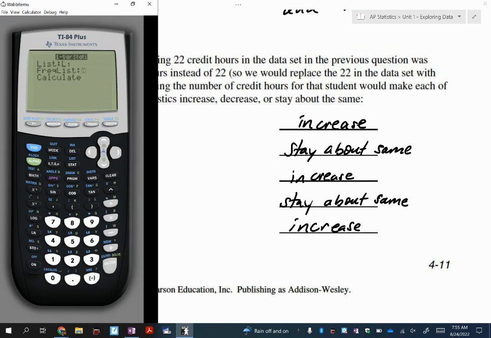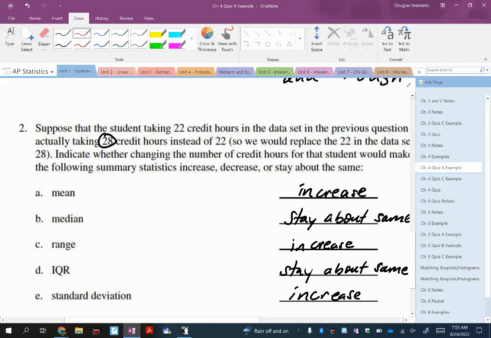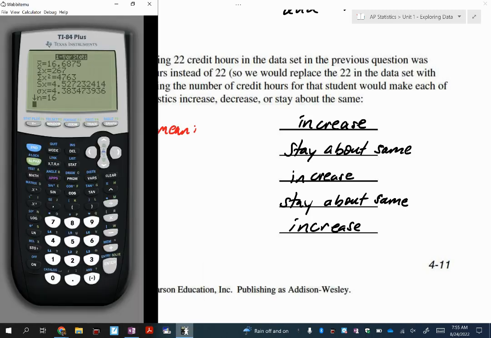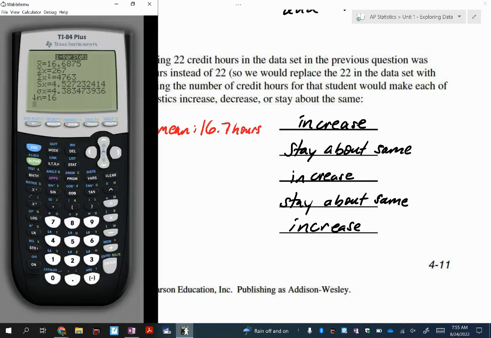So same process here for list 1, but now it's going to calculate my new mean. Let me write these down and we can compare them. So my new mean is 16.7 hours. You'll see my median is the same. Go down here for a second. You'll see the median is still 16. Quartile 1 is still the same. Quartile 3 is still the same. So you can see that my median and IQR are actually exactly the same.